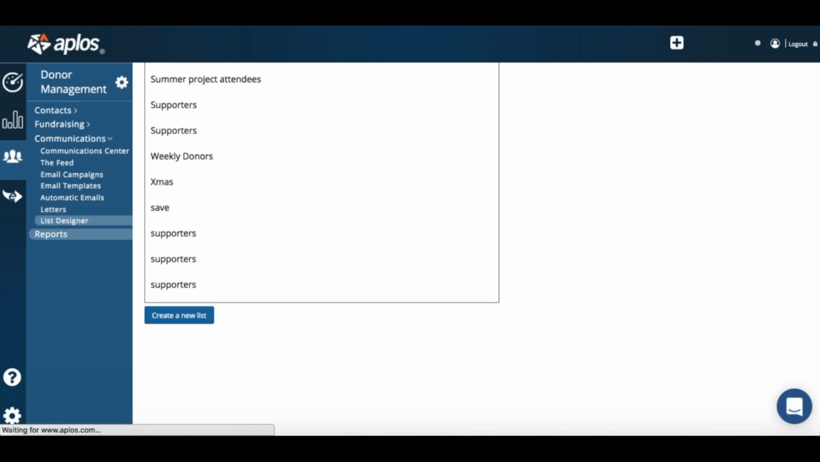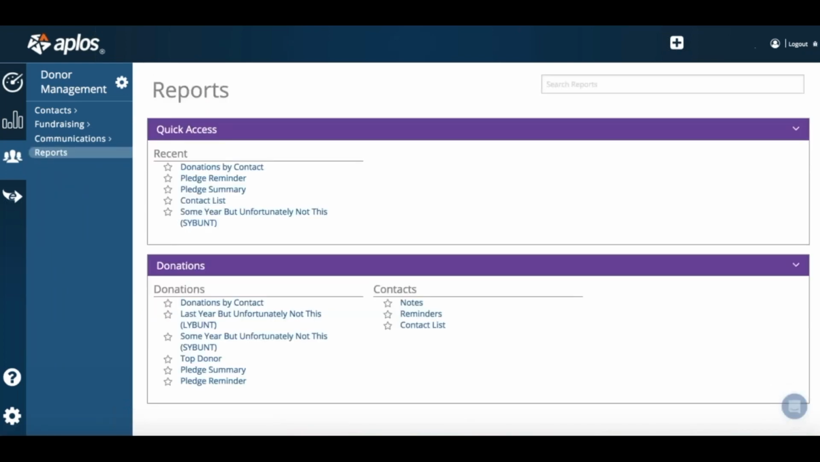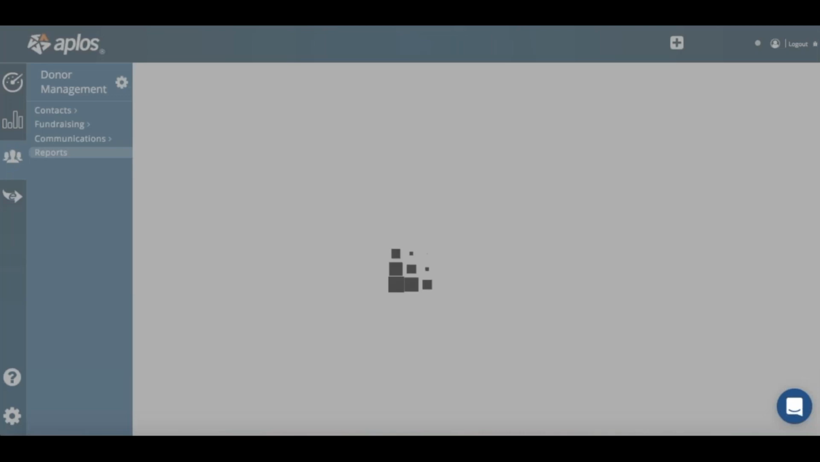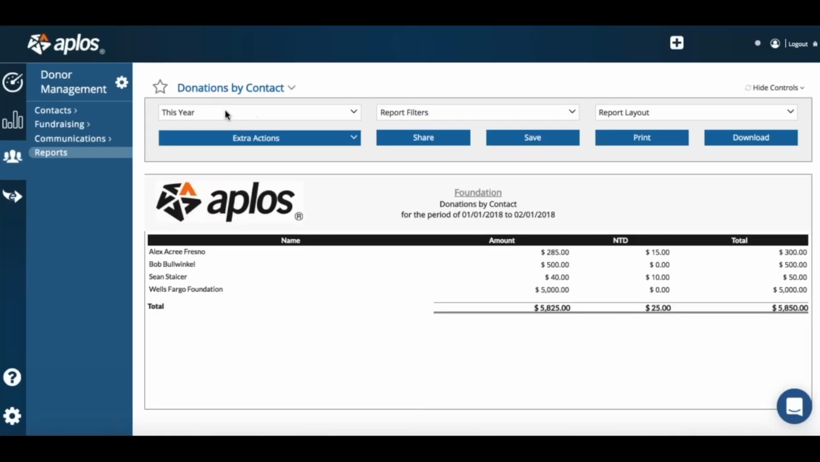And the last thing we're going to look at real quickly as we wrap up, because I want to make sure we give plenty of time for Q&A, is your reports. Your reports are pretty self-explanatory. Reports are reports. What we've done is we've created a list of what I call the most common fundraising reports, canned reports, some people call them. This is going to be one of your more important ones, your donations by contact. That's where you're going to be able to go to get real specific information.